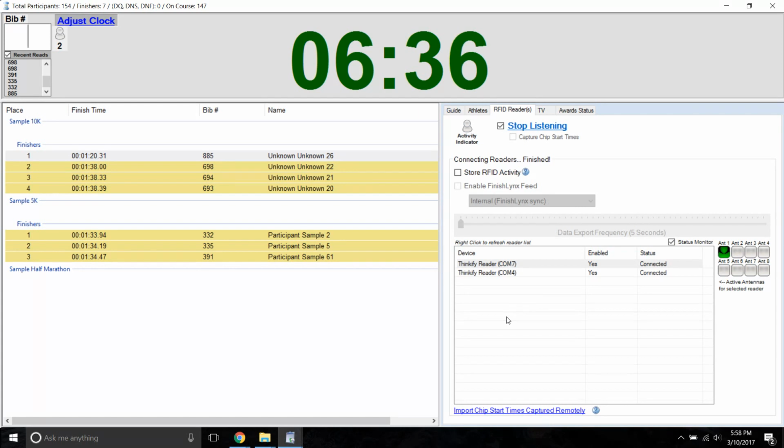All right. Let me go through my list of stuff I wanted to cover. That was the status monitor, the FinishLynx data feed. I think that's on, yeah, so that's right here. Basically, I don't have an IP address or port number set up for the FinishLynx, so it's disabled. But if you were to enable it, you'll see different submission options here. The store RFID activity. So this basically was, I changed how this works.